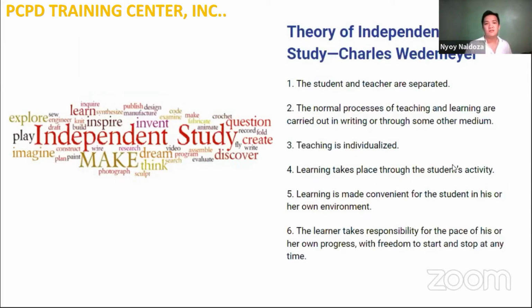Let's look at the different theories in relation to distance education. The first theory is the theory of independent study. What are the principles of Charles Wedemeyer in this theory? Actually, this is one of the main supporting theories of distance education. Anything about flexible learning, everything about online education, uses this as one of its bases.